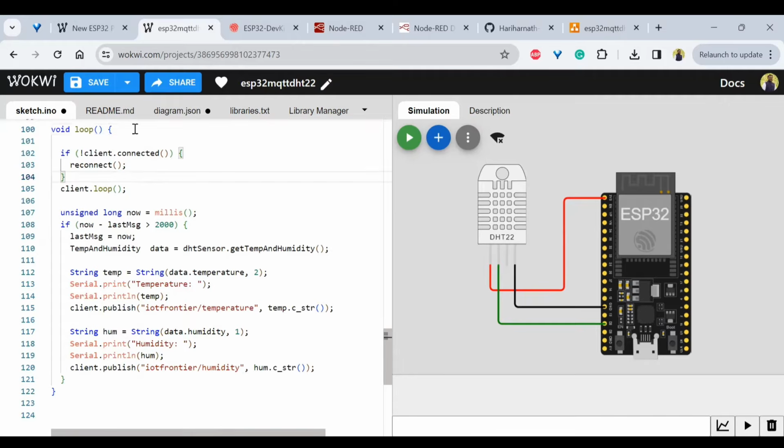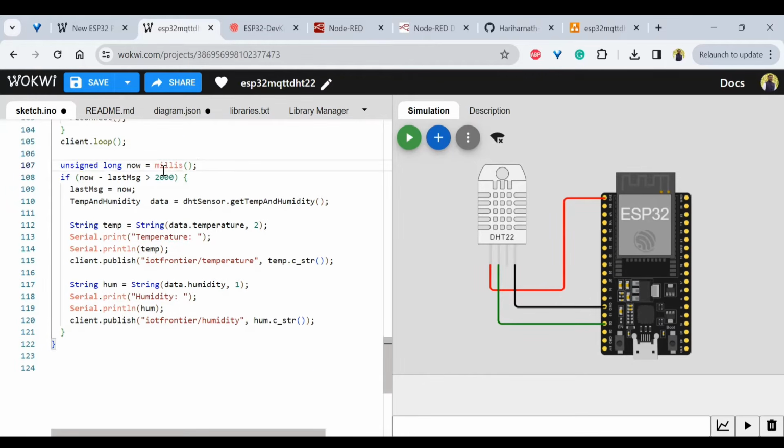Next, the loop code. So here is the important code, where first we check whether the client is connected or reconnected. You can see the Wi-Fi connection being connected with the help of this code, and this is a non-blocking delay that we have given with millis. And later on you can see we are using the DHT sensor library to read the temperature and humidity that will be coming into data.